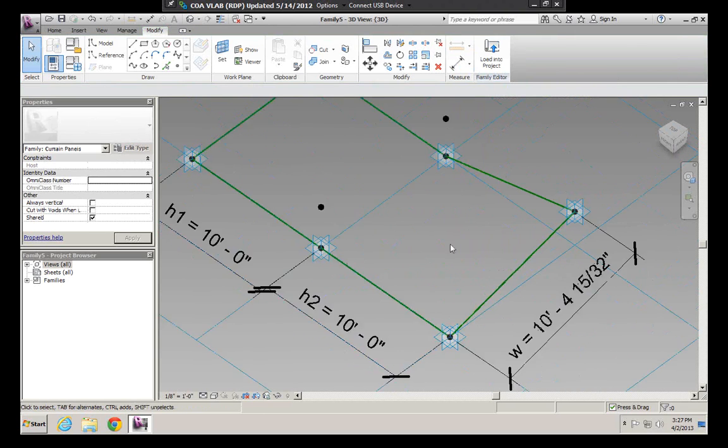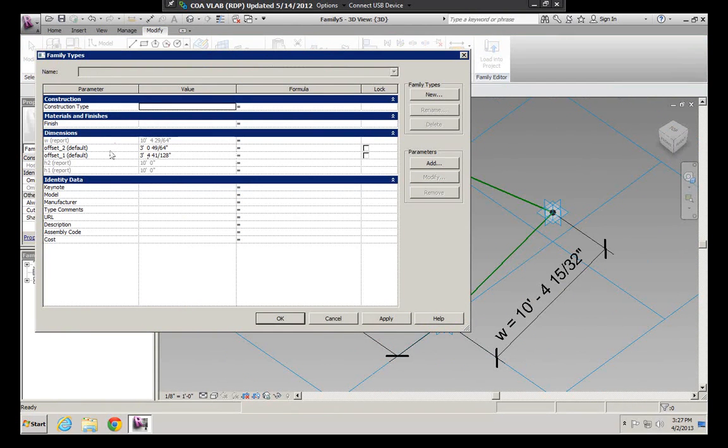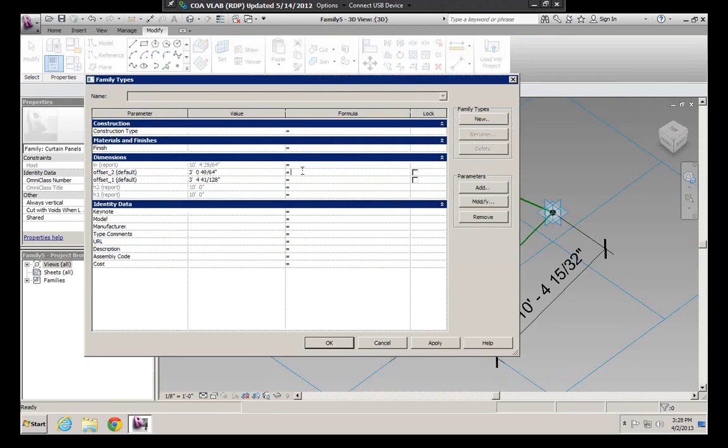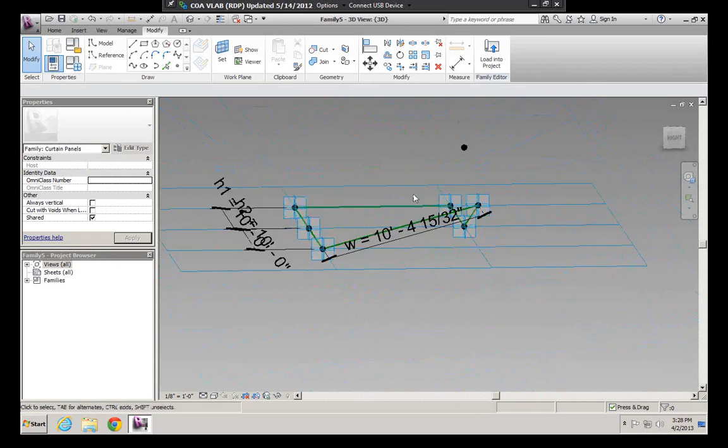Now that I've specified those, I could go back to my family types. And if you look here, I have the w, the width, as reporting parameter. So maybe we want to use the offset 2 value to be informed by half of it. So maybe it's going to change depending on the width. And for offset 1, maybe we want it to be informed by the sum of the total height divided by 2. And that will specify a dimension as well. So when I say apply and hit OK, you will see that the points are now displaced.